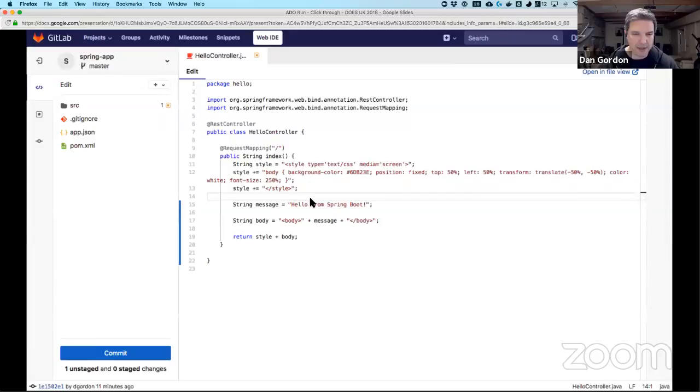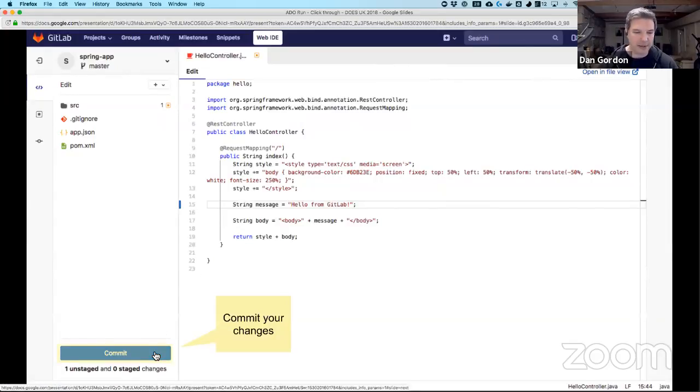I'm going to get rid of the comment, which said to personalize this message. I'm going to select Spring Boot and customize that to GitLab. And then I'm going to commit. And if I wait, it should show me at some point, commit your changes.